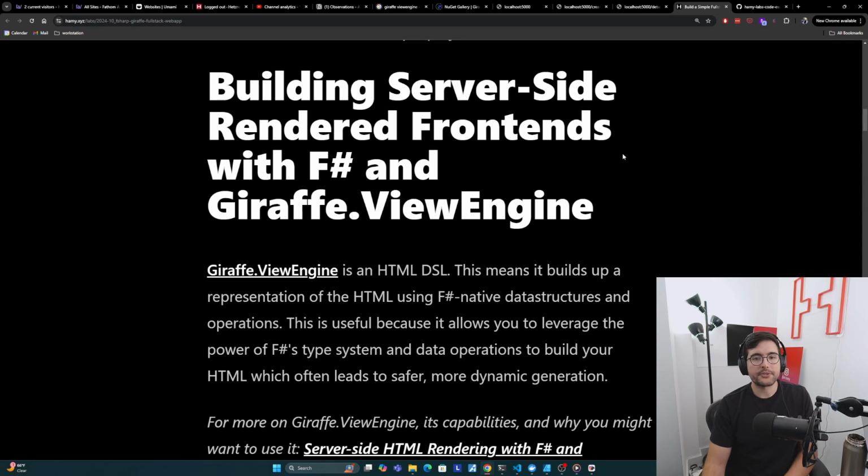All right, so building server-side rendered frontends with F Sharp and Giraffe.ViewEngine. Giraffe.ViewEngine is an HTML DSL. This basically means that it builds up a representation of the HTML using F Sharp native data structures and operations.